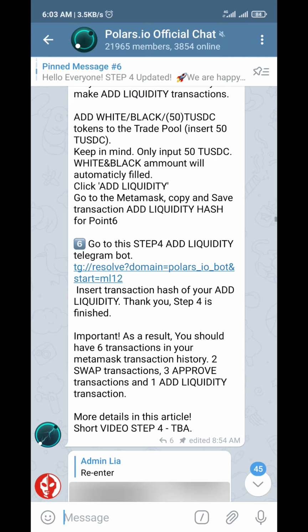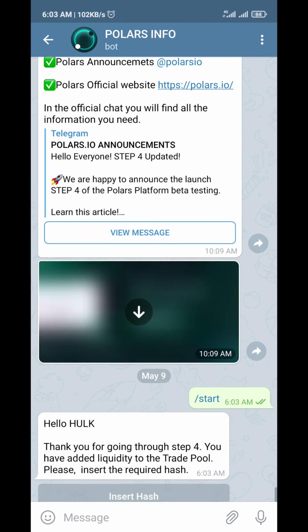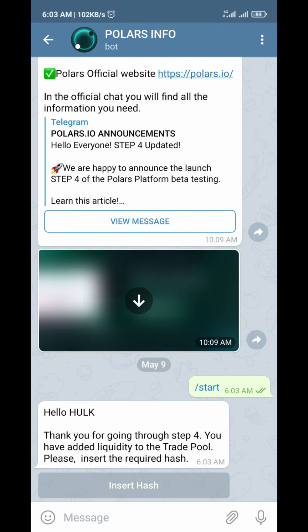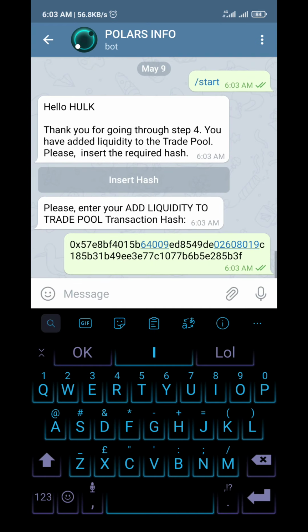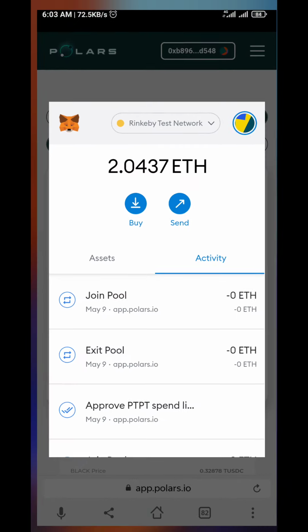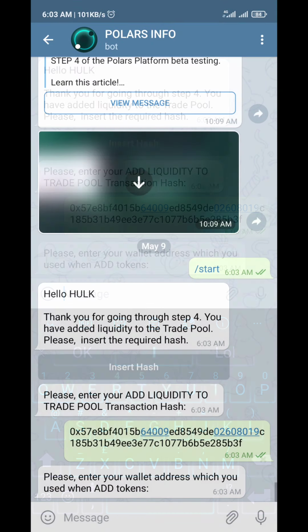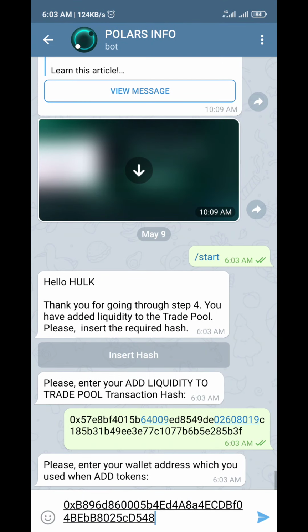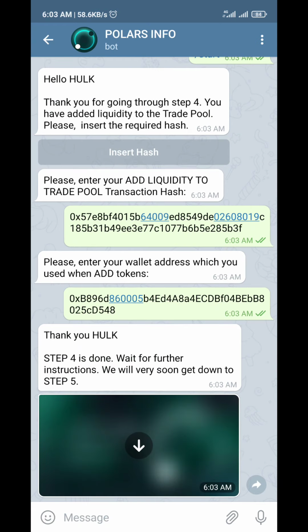I need to go to my bot. And open the bot. Click start the bot. Okay, and then insert the hash. Okay, this is the hash. And that's for step 4. Okay, I have to add my address also. Okay. My wallet address, submit. And that's it. Moving on to step 5 in another video.